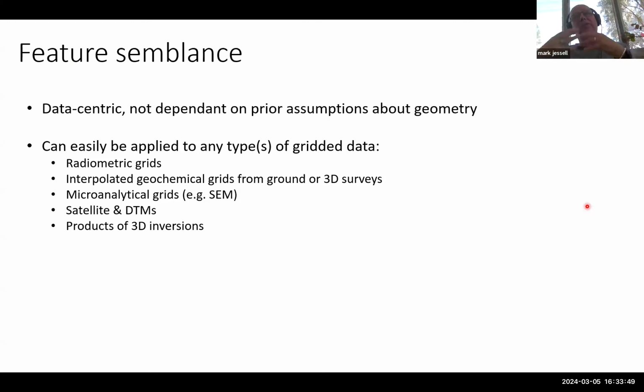He can try and make an interpretation on a whole series of features, and it can be applied to any type of gridded data at any scale. So you could apply it to SEM data in a scanning electron microscope. You can apply it to satellite data. And as we've shown, but I'm not going to show here, it can work in 3D. So you can apply it to the results of 3D geophysical inversions to try and separate out the classes of inversion that are produced by this type of modeling.